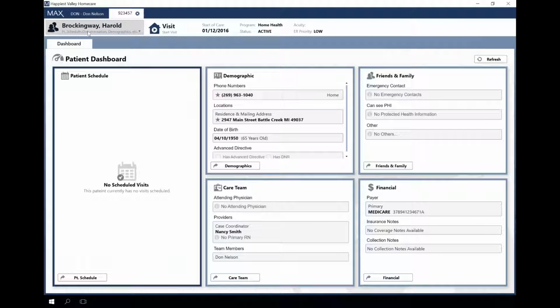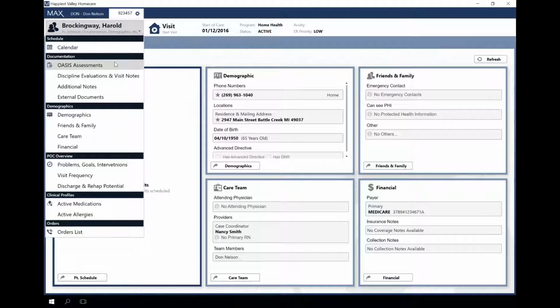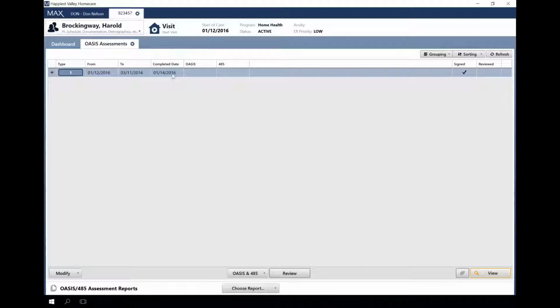Okay, so as you can see, Herald has opened at the top. And I am still logged in as Don Nelson, or AKA Kristen, I guess. Anyway, okay, let's open up the start of care assessment.